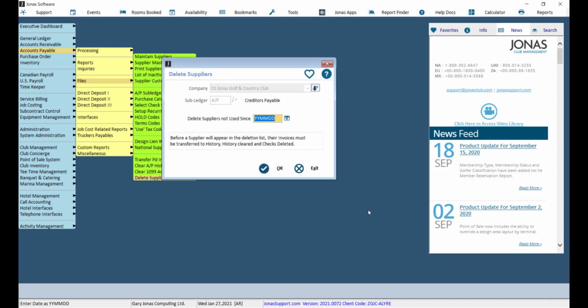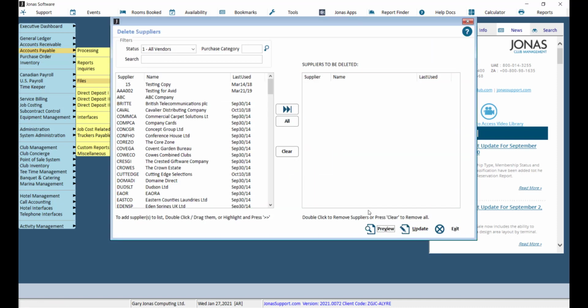Select your company and subledger, and select a date to delete suppliers not used since that date. Then go ahead and click OK. This will produce a list of suppliers that have not been used on or before the date you entered. You can filter which suppliers you see by choosing a specific status or a purchase category.